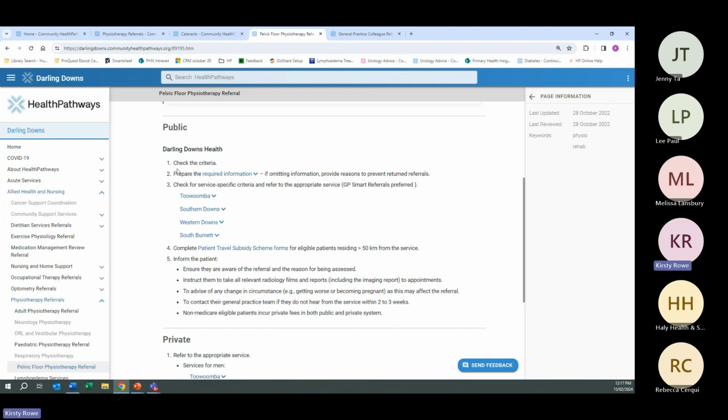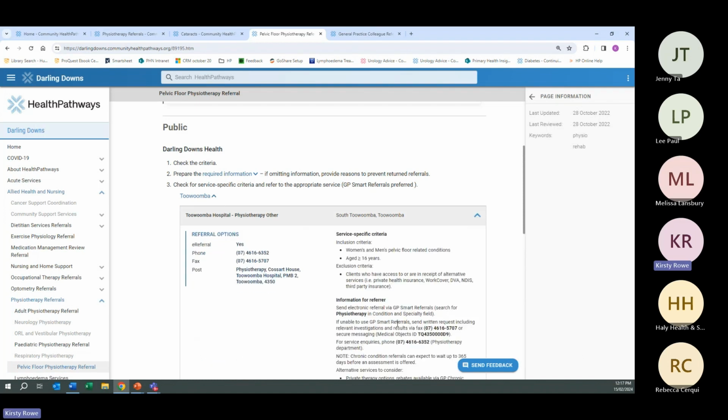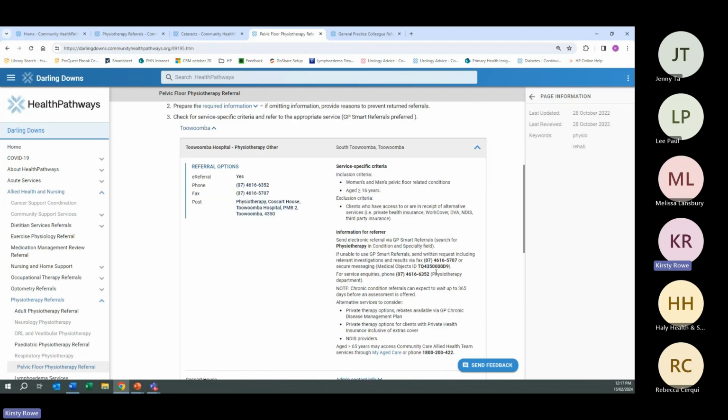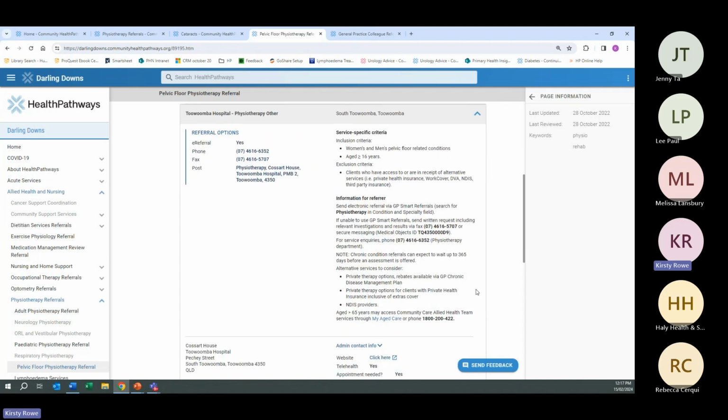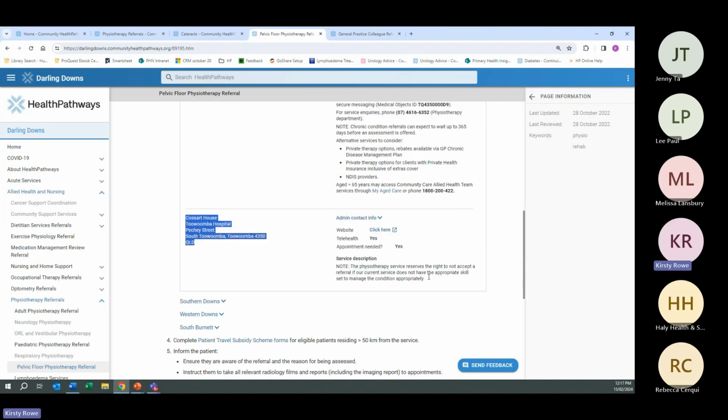And you'll see here that it has checked the criteria to refer. So if you look down here and open it up, there's service-specific criteria, and it will show you their inclusion and exclusion criteria, just to make a more successful referral for your patient. And it tells you how to refer, what information you need to include. Down the bottom, you'll see the location of the service, contact info and website.